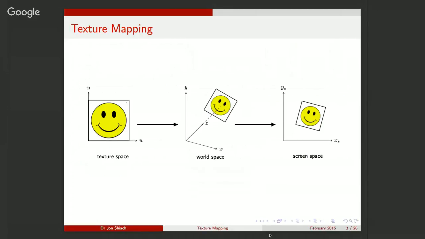Okay, so this is diagrammatically speaking what we do. So we have a texture. I've got a smiley face texture here. We refer to this texture as being in its texture space. So note, we use U and V. Sometimes it can be confusing because U's and V's tend to look like each other. So your texture space is a 2D space with U as your horizontal axis, V as your vertical axis.